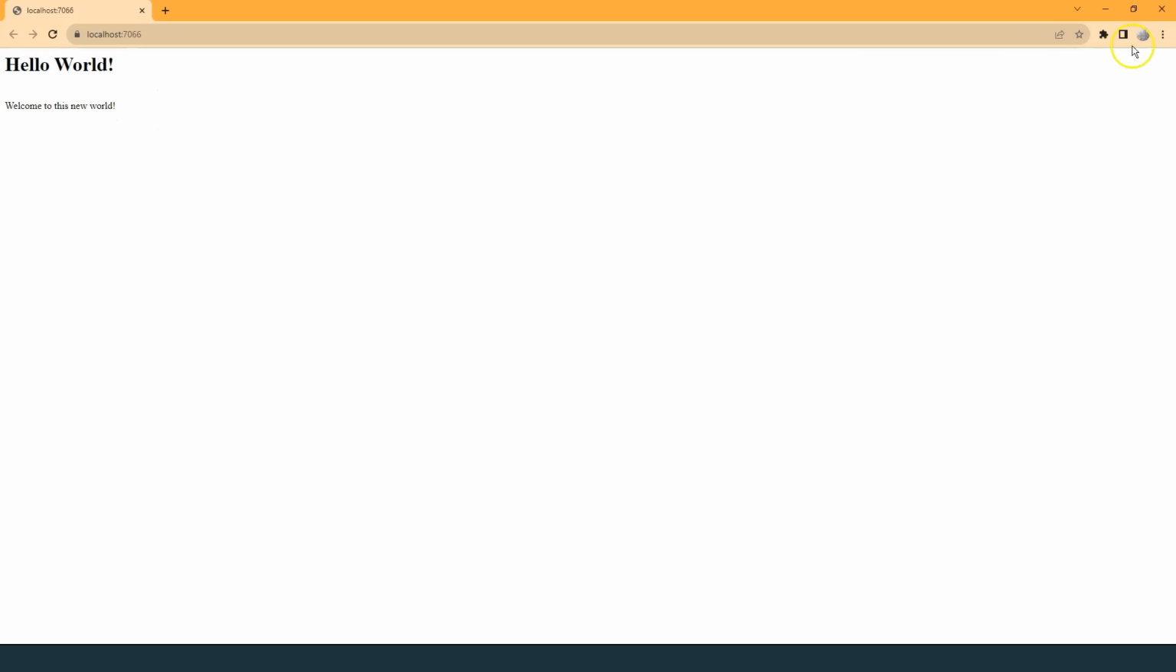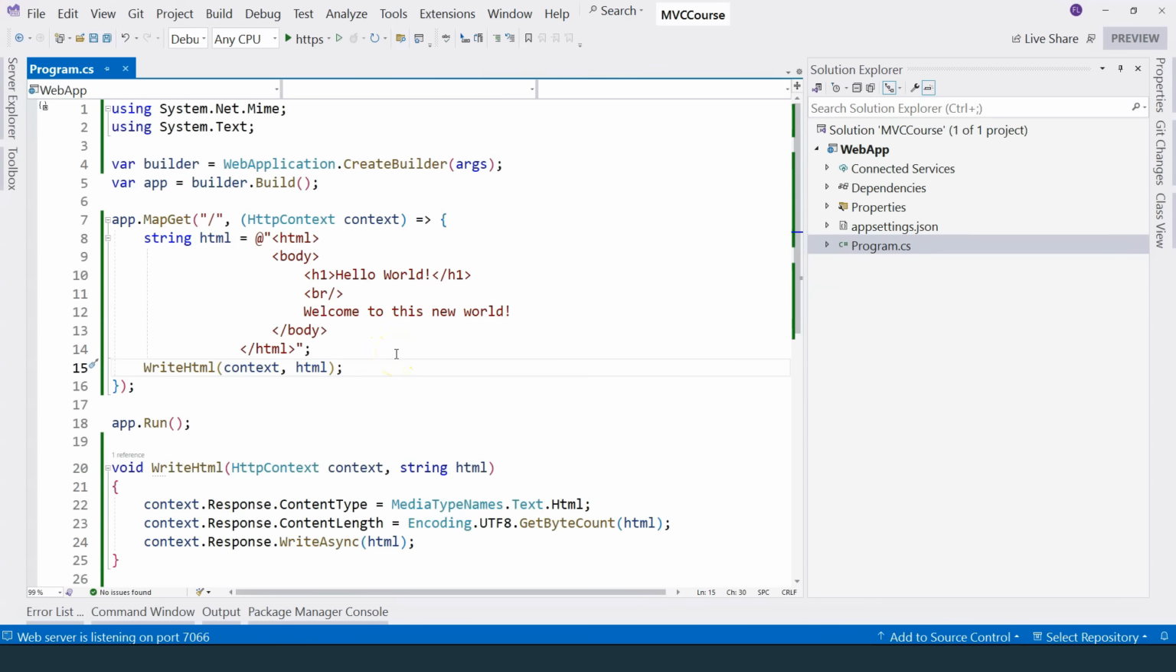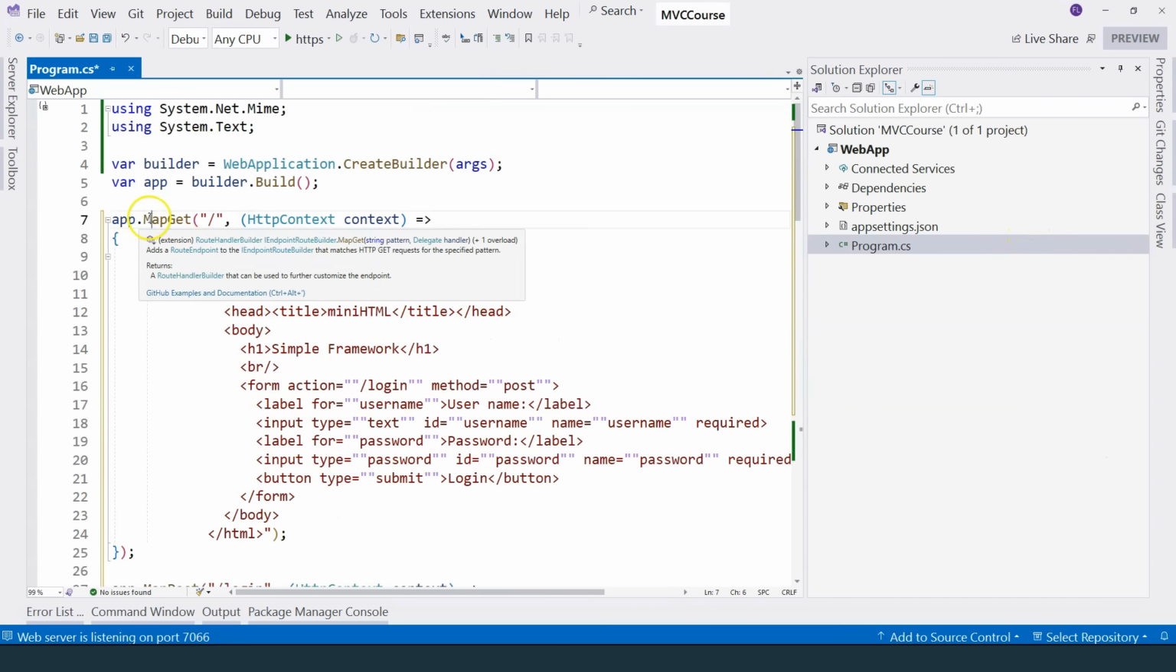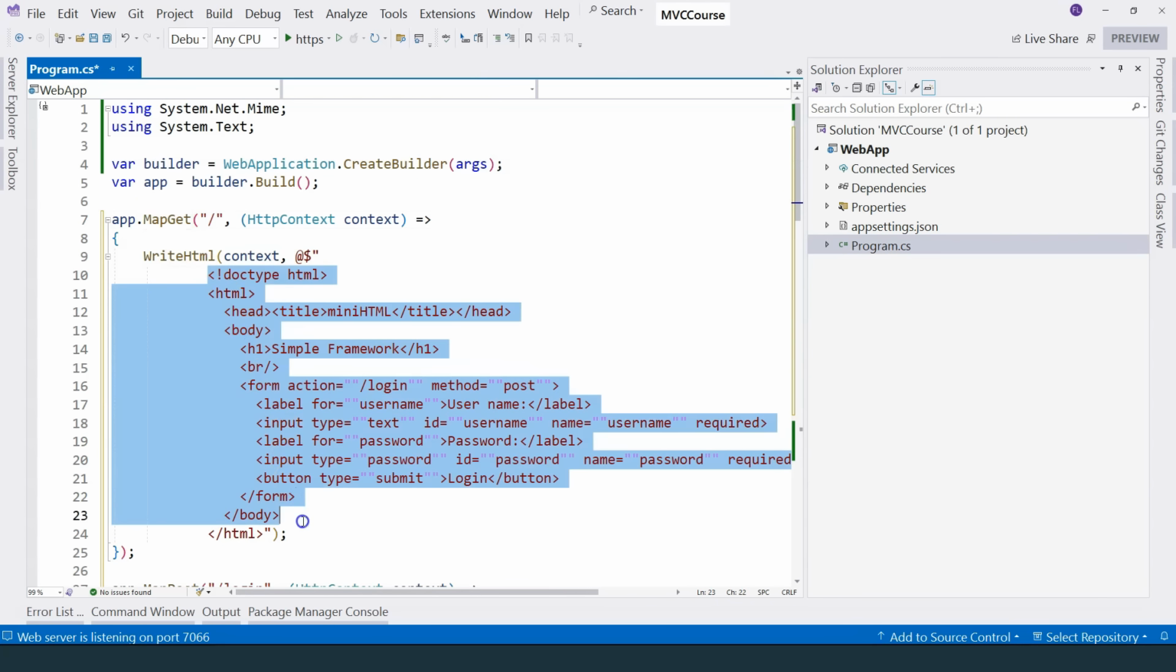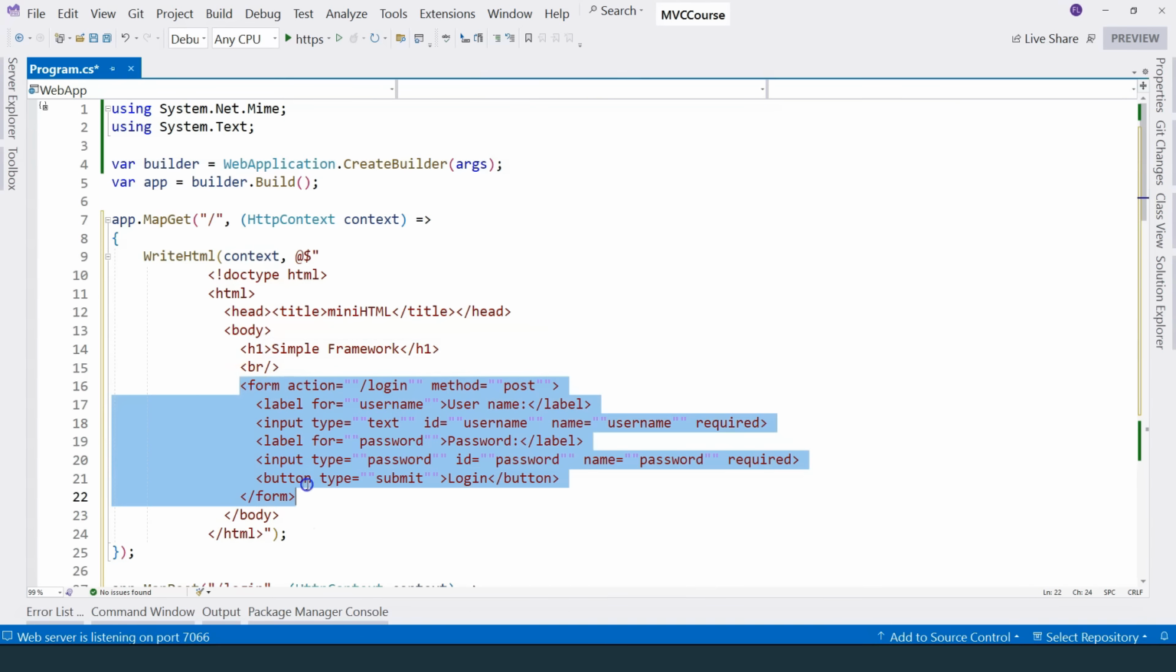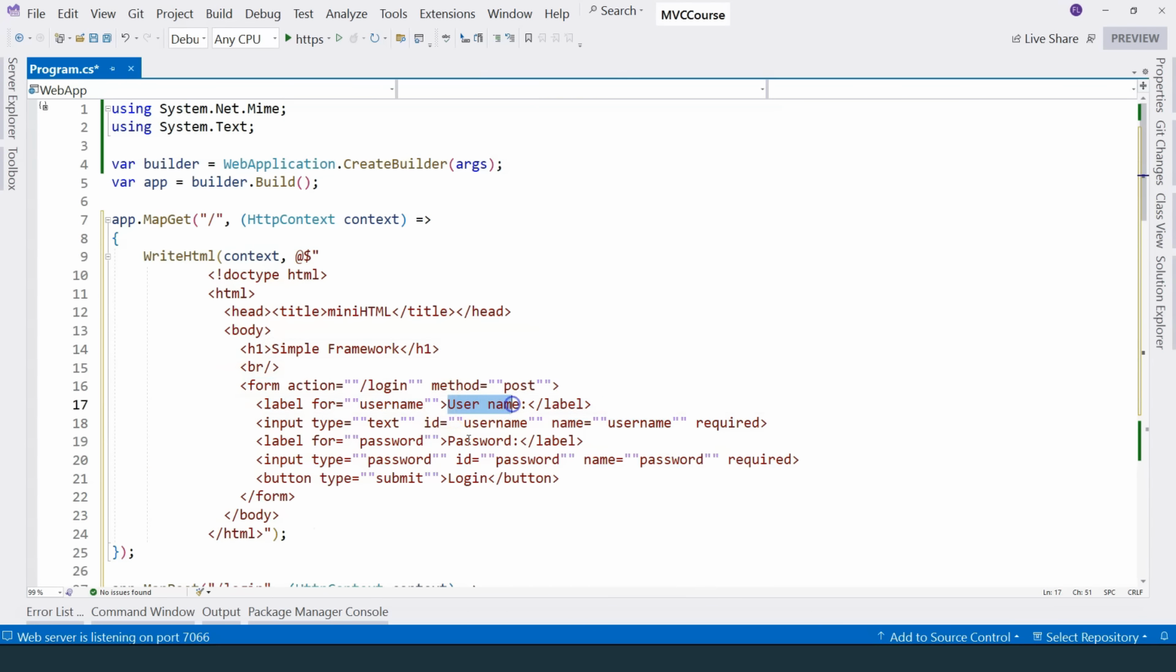We can even make it a lot more complicated. And I have prepared some code here. I'm going to copy and paste it over here, and then we will go through the code. Okay, now I have two maps. First, I map the GET request to this document. And you can see that this is actually a HTML form, and it has user and password. So this is actually a simple login form.